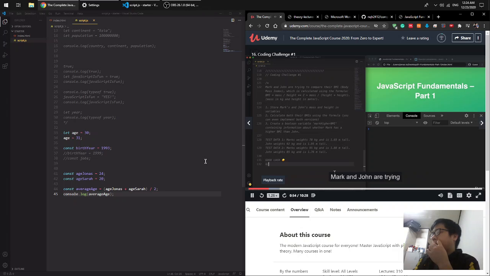Mark and John are trying to compare their body mass indexes. And the BMI is calculated using this formula. So BMI is equal the mass divided by the height squared, okay? And so squared is the exponentiation operator that we talked about before with the 2, okay? And so that is also the same as mass divided by height times height. Okay, so this part is the same as this one. So you can choose to calculate the BMI either way.